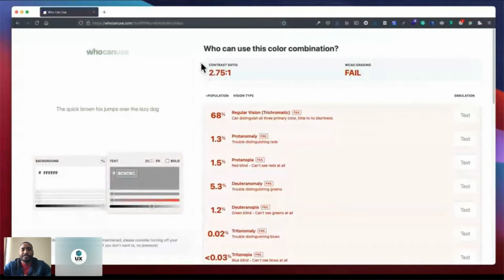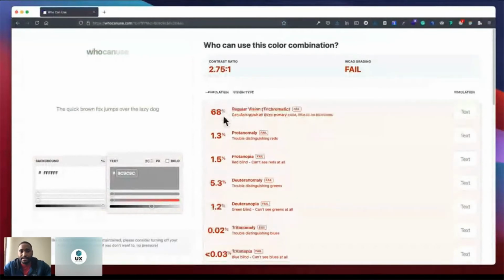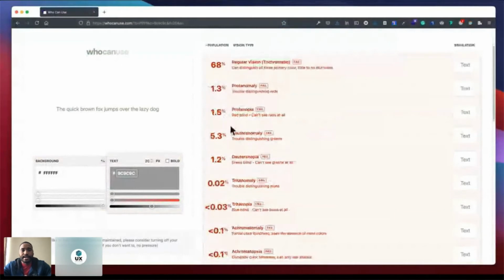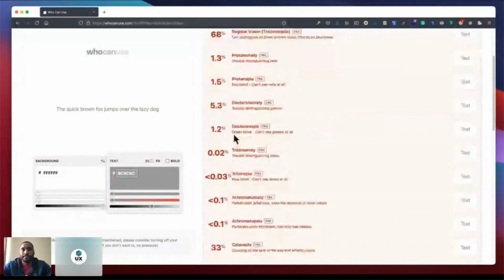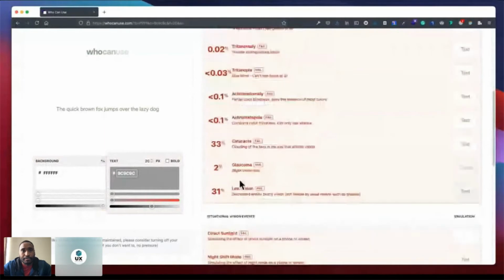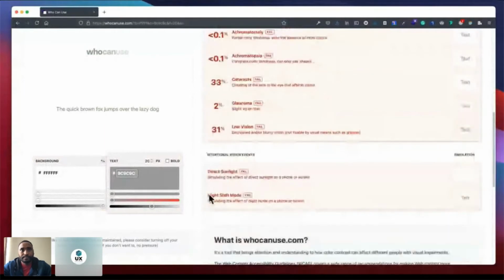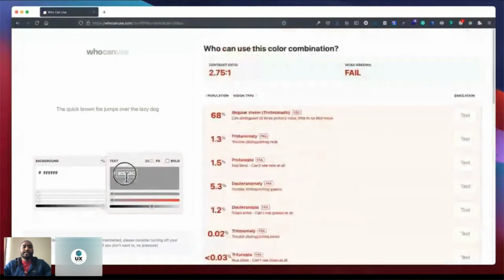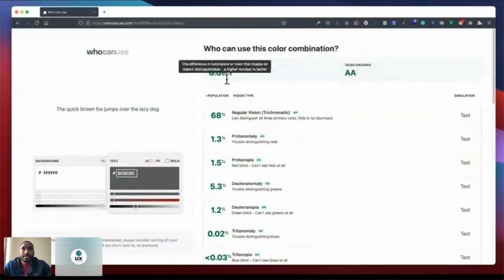Also, we can see how different types of visually impaired users will be affected by the combination, as well as direct sunlight and night mode, as indicated at the bottom of the video. Cool. So when we input a darker gray color against the white background, we see that the results change, and this time it passes AA. And all types of visually impaired users will be able to see that contrast much better.